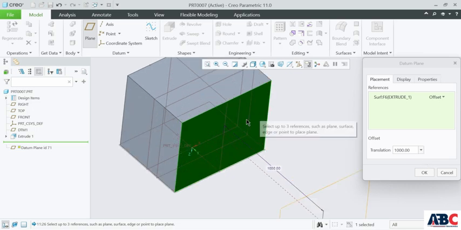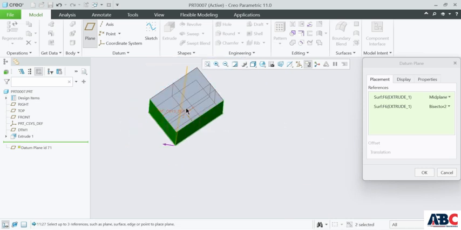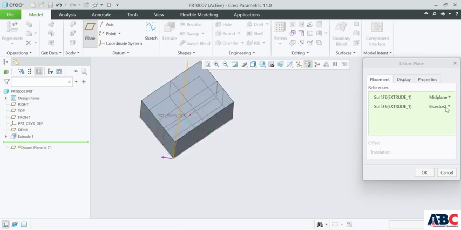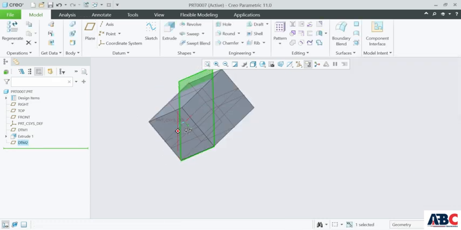Okay, if I press Ctrl and select the other face, it will create an angle between these two surfaces. Okay, so a bisector plane will be created. In the display option, you can change the parameters. Click on OK and the plane will be created.